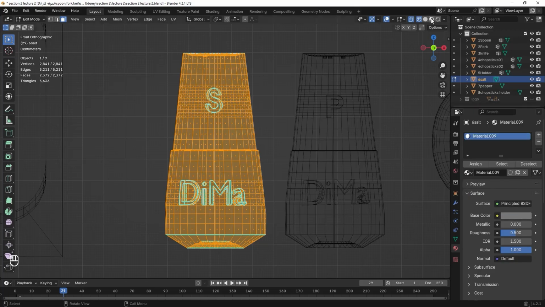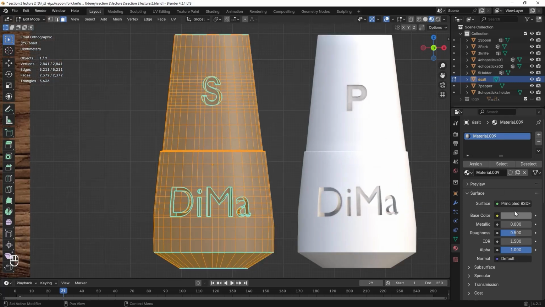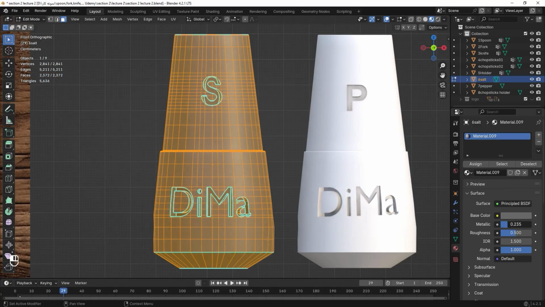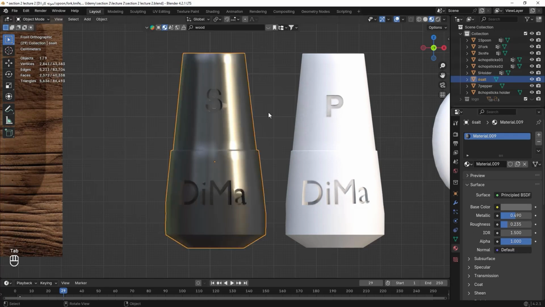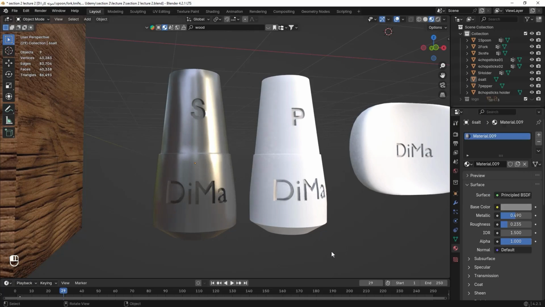silver or gray, and number of metallic I change that to about 0.5, and roughness in my opinion 0.235, maybe it's color like silver.